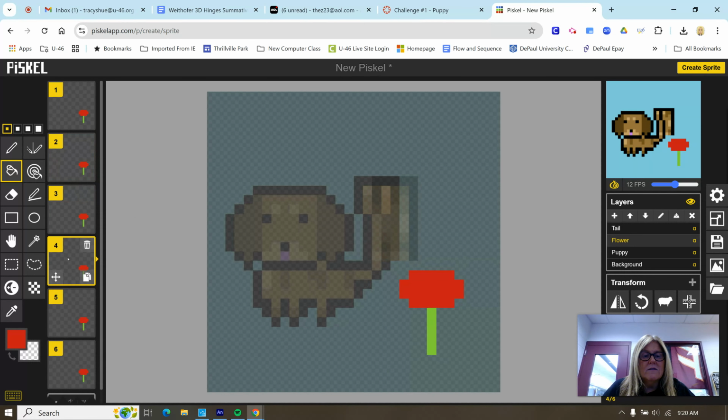Can you go ahead and select frame 4? We're going to erase the flower and redraw it so it looks like it's wilting. Click on your eraser tool and erase just the red part, or whatever color you chose your flower to be, and maybe just the very top of your stem. And again, we're on frame 4.